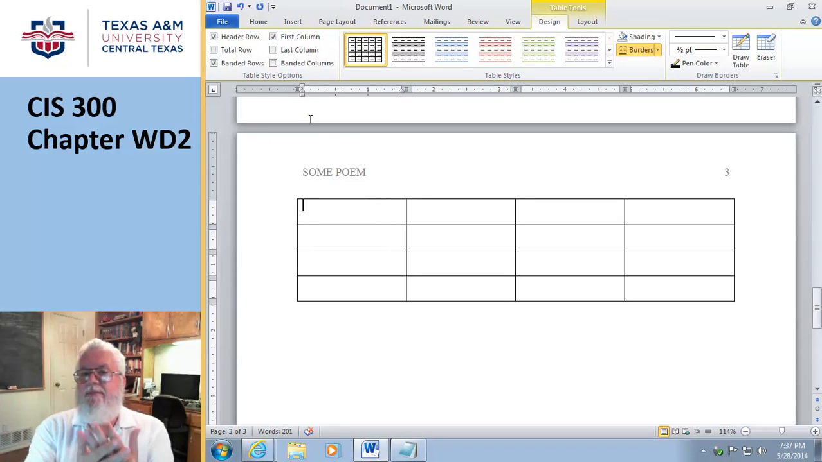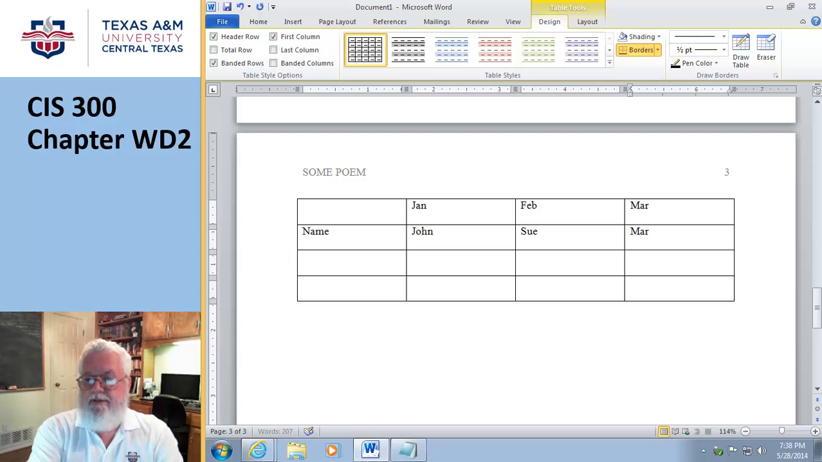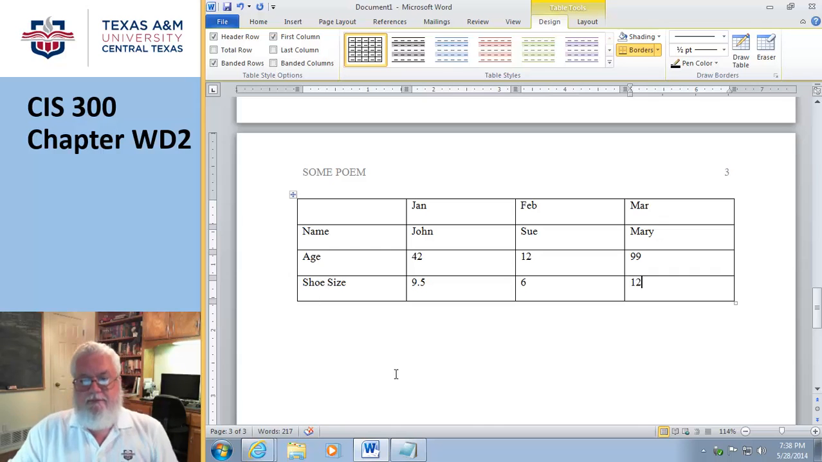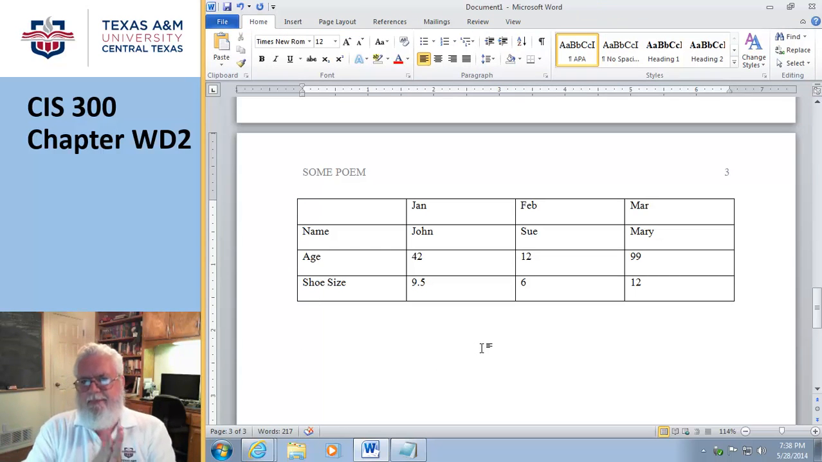Okay, so now I have some sort of table, but let me put some data in it first. So let's say, for example, this is January, February, March, and over here is, I don't know, name, John, Sue, and Mary, and age is 42 and 12 and 99. I guess I need another one. How about shoe size? Shoe size is, I don't know, 9.5. And Sue has little feet and Mary has monstrous feet. Okay, so now I have some sort of a table with some data in it.